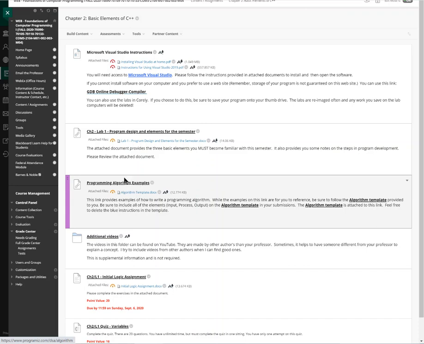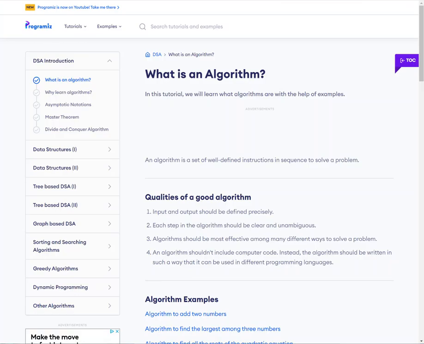And if I click this link, it'll take me to a web page that actually kind of helps you understand how to write a good algorithm. These are the 4 key elements of a good algorithm. The input and output should be defined precisely, and I'm going to show you an algorithm template that we're going to use that will help you do that. Each step in the algorithm should be clear and unambiguous.